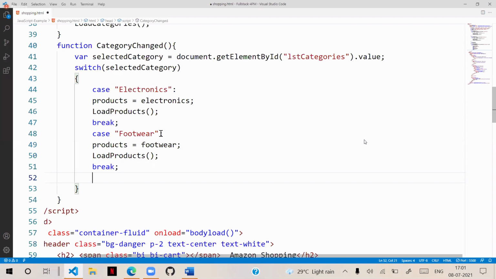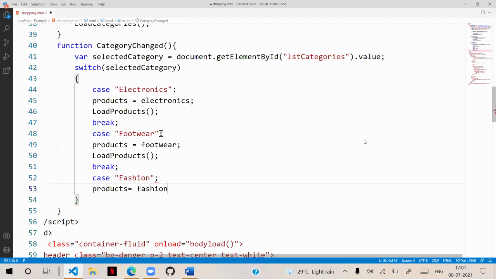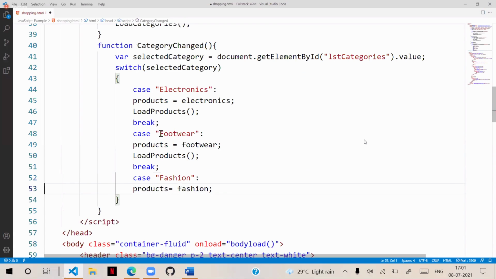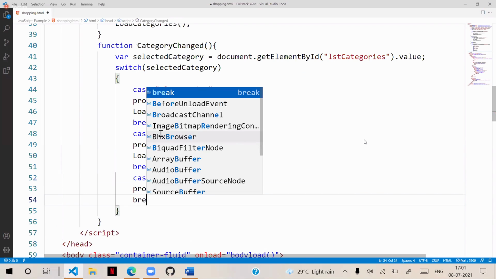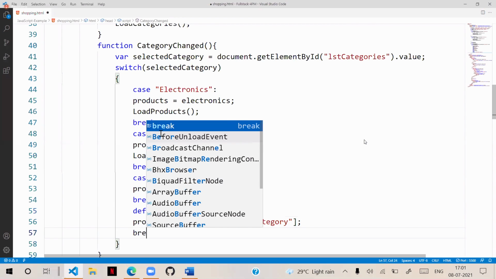Then break. And if the case is fashion, we need to put products equal to fashion. So that is the case, and break. If it is not any of these, then we have to put a default. In the default, we need to define the products into the products array. We will pass here, please select category, like this, and we need to put break.